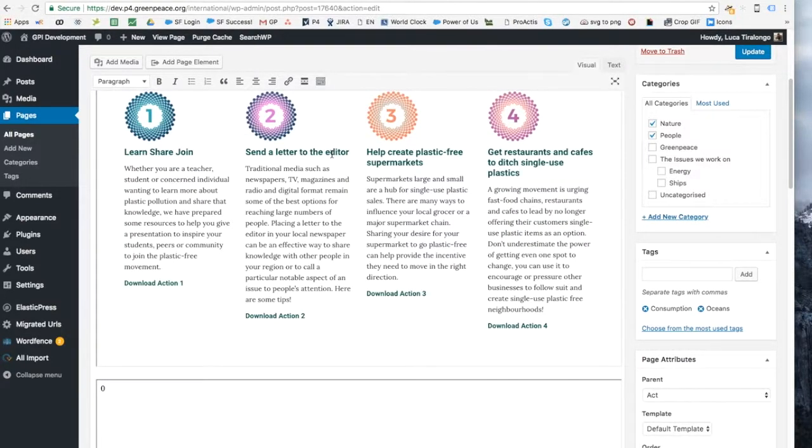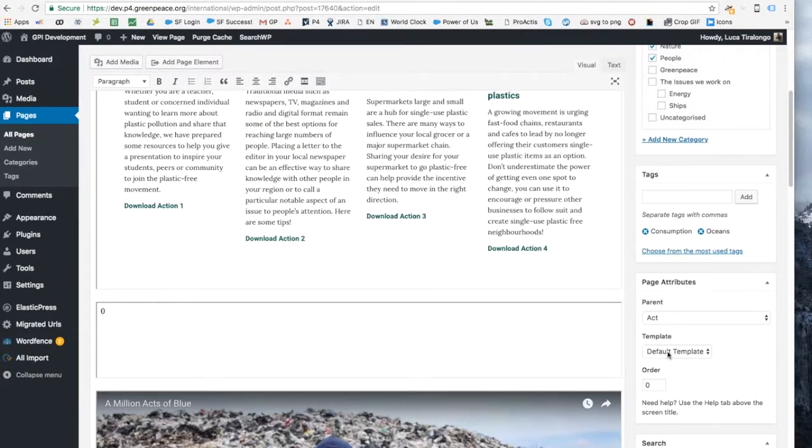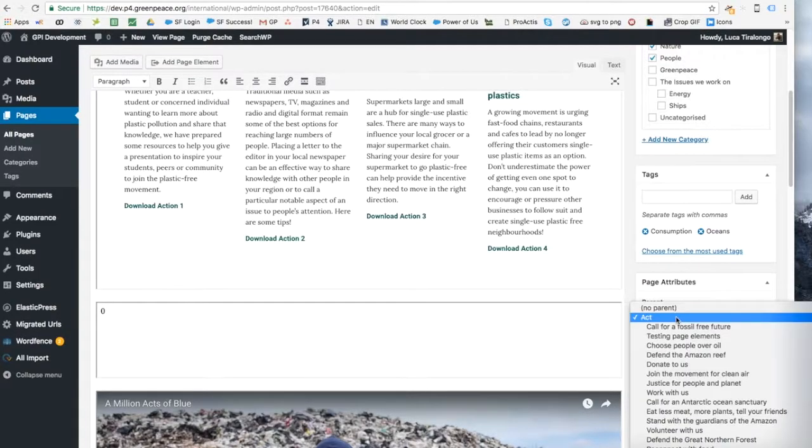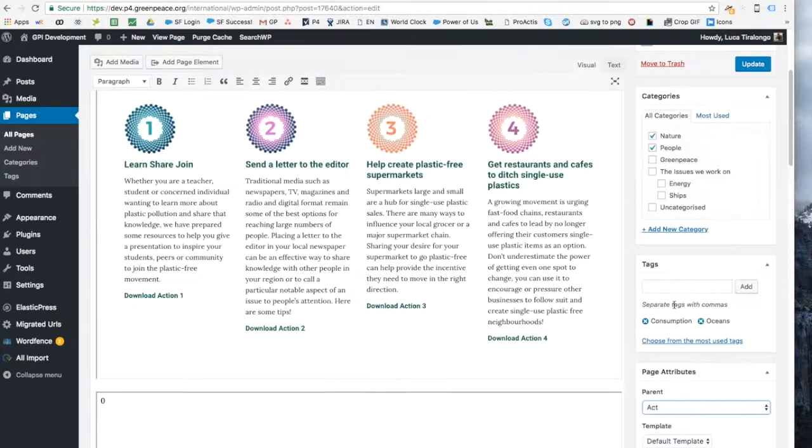They have been designed to fairly quickly explain what the problem is, how you can do something, what the vision is to tackle this problem or to achieve this vision, and give people the option to do something with Greenpeace, by themselves, or with their local communities. But the way these pages are built, you see they are built using the default template, which is the one that maximizes the use of the blocks, and by having Act as a parent. That's all about it.